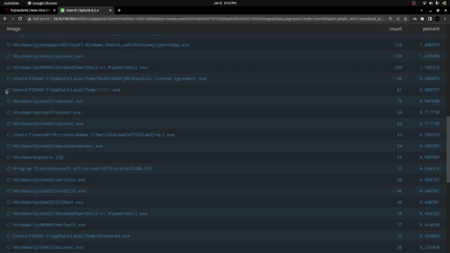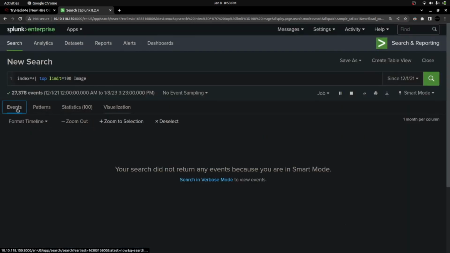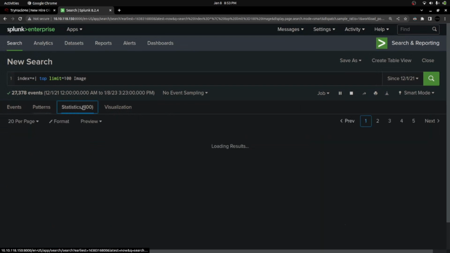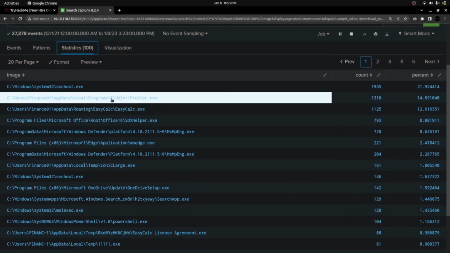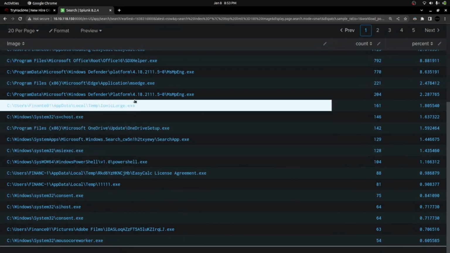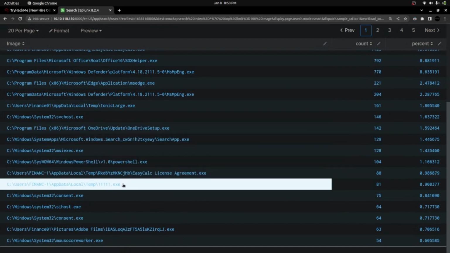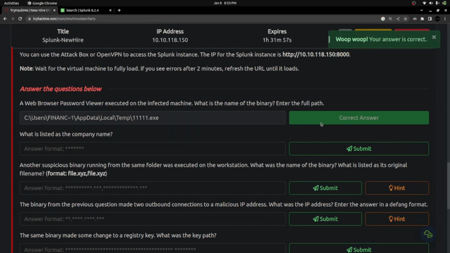Now let me try to copy this name, but before I do that, I need to be able to copy it, and I think here in the statistics view I'll be able to copy the name of the executable and its path. Yes, I can copy, and here I am pasting this. That is the right answer.